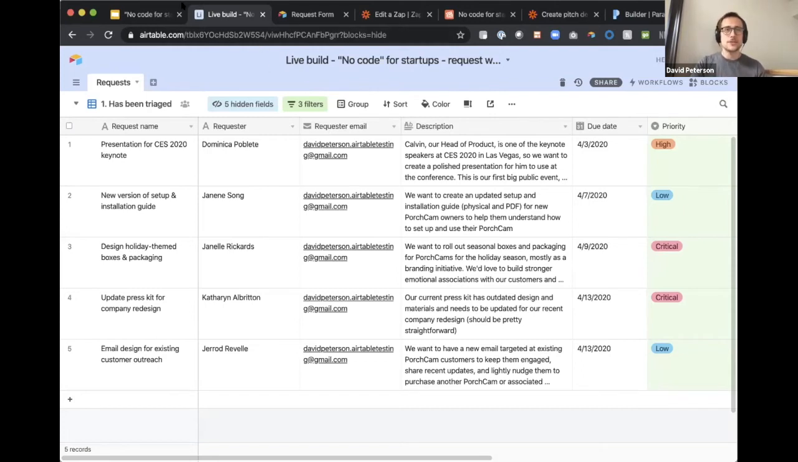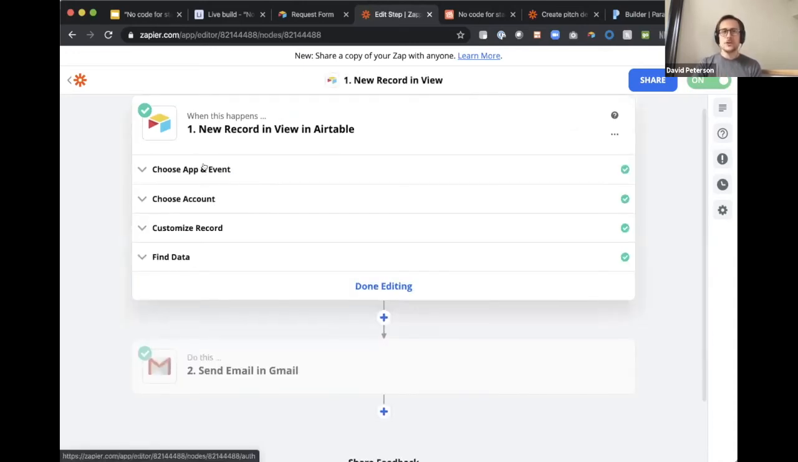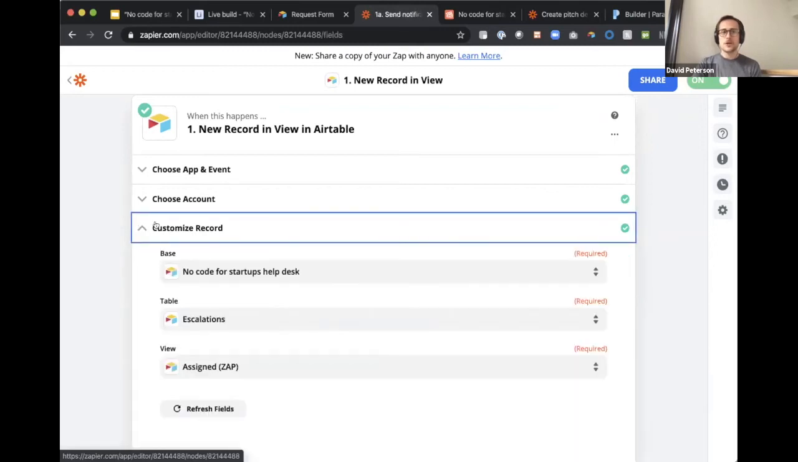Okay, so let's jump into Zapier. Again, the question here is whenever a record has been triaged, we want to send an email. That's our goal. If you haven't used Zapier before, I'm going to blow through this. It's incredibly simple to get started, very user-friendly. Basically, you create the trigger: when this happens. So when a new record enters a view, that's where we are. You can just auth into your account here. You choose your Airtable account. Again, very simple.